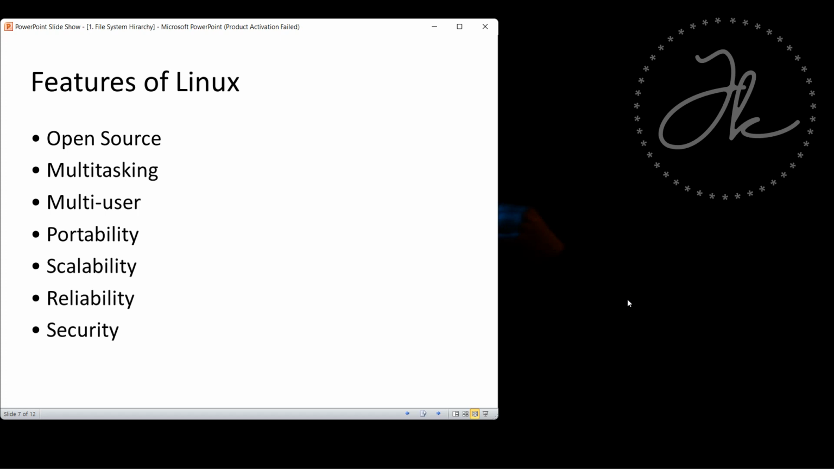What is multitasking? It is capable of running multiple applications and processes at the same time. And what is multi-user? It allows users to log in and use the resources at the same time. Next is portability, that is, it can be installed on all hardware architectures. Next is scalability. What is scalability? The same operating system can be used on a desktop or on a supercomputer.